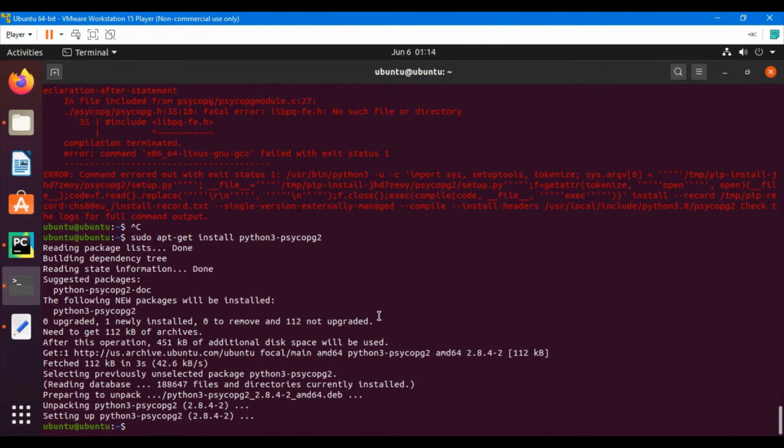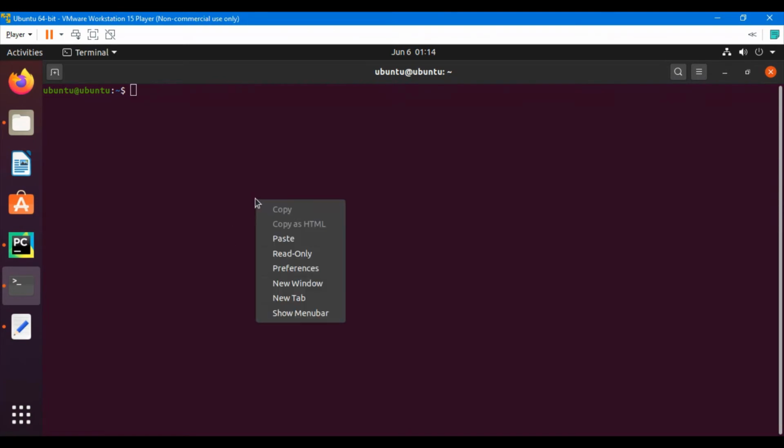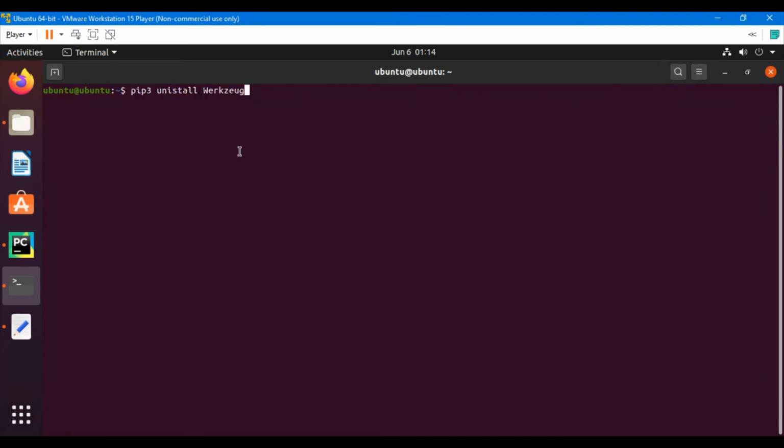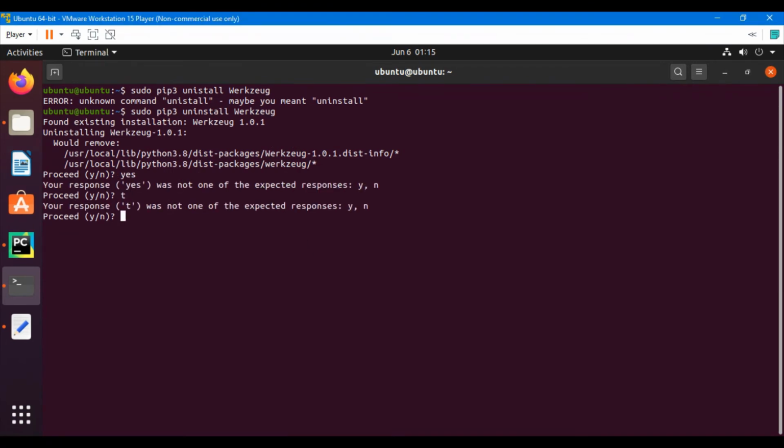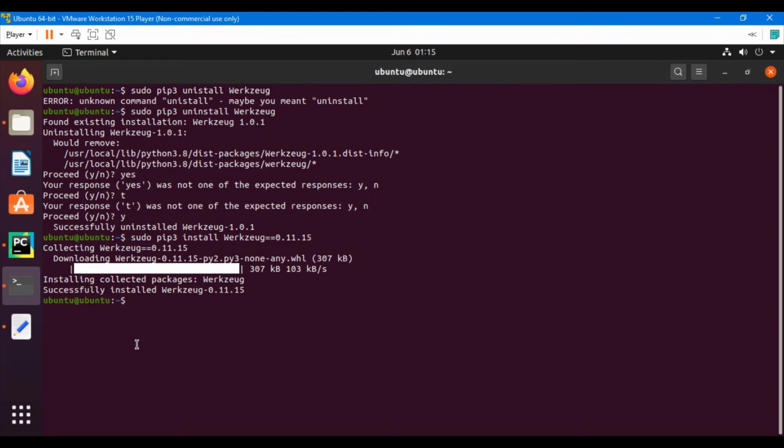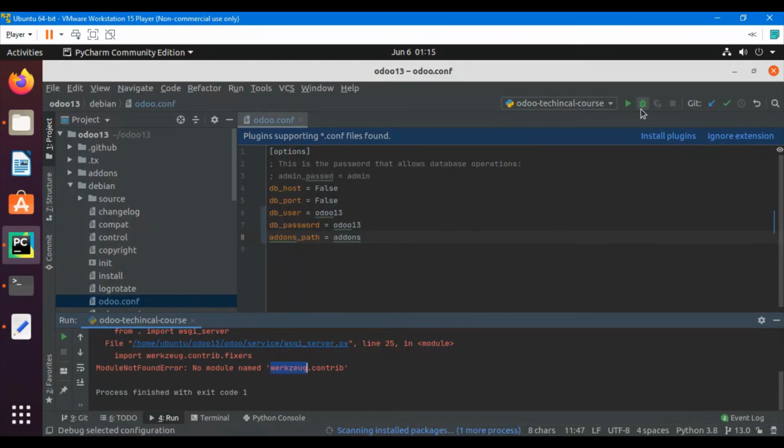So what we will do, open the terminal and run this command, sudo pip3 uninstall, to uninstall this package. Uninstall, sorry, spelling mistake. So yes, it is uninstalled, and then we need to install this version. Sudo pip3. It is downloading the package and it will get installed. So it is installed now, and let us just run it again.